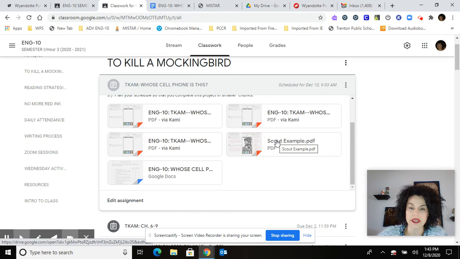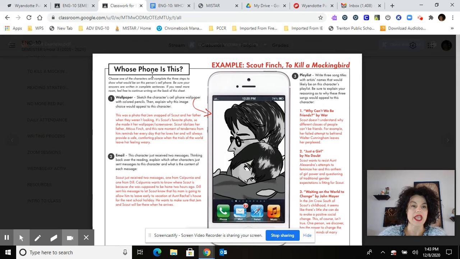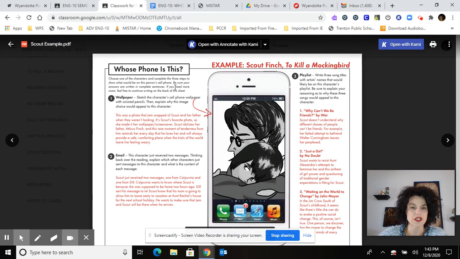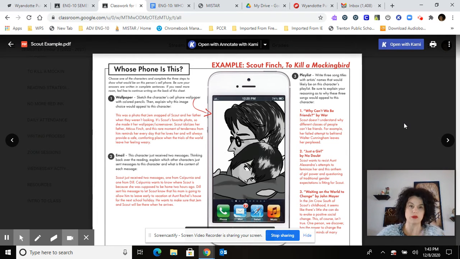So I am going to click here on my Scout example. And when I open up my Scout example, I'm going to see that this is just one page for the example, and there are some instructions that are written. And this student who decided to do this wrote his or her ink in red. So you'll see in just a moment where you'll be able to do that on your own worksheet.